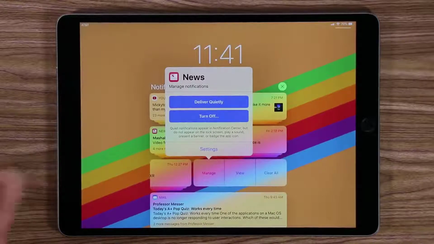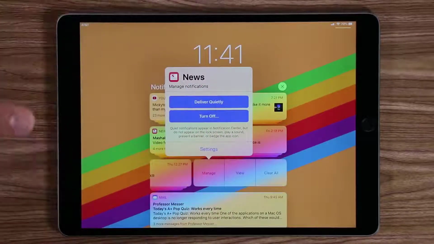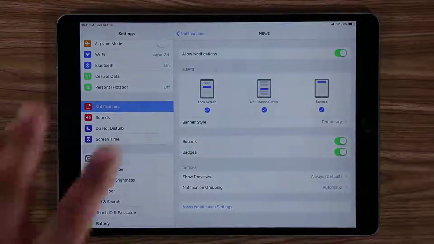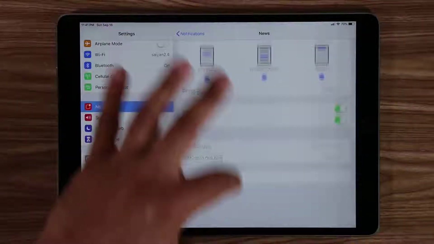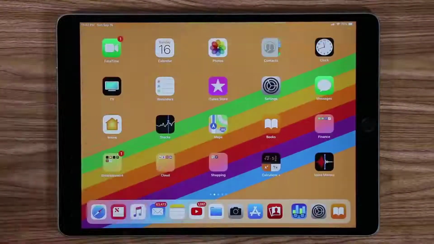And of course, the other option that I have is I can just tap on turn off, and it's going to turn off notifications for that particular app. And finally, I can tap on settings, and it's going to take me to the actual detailed settings for managing notifications right over here, something that's been on the previous iPads as well. Let's move on to the next thing.